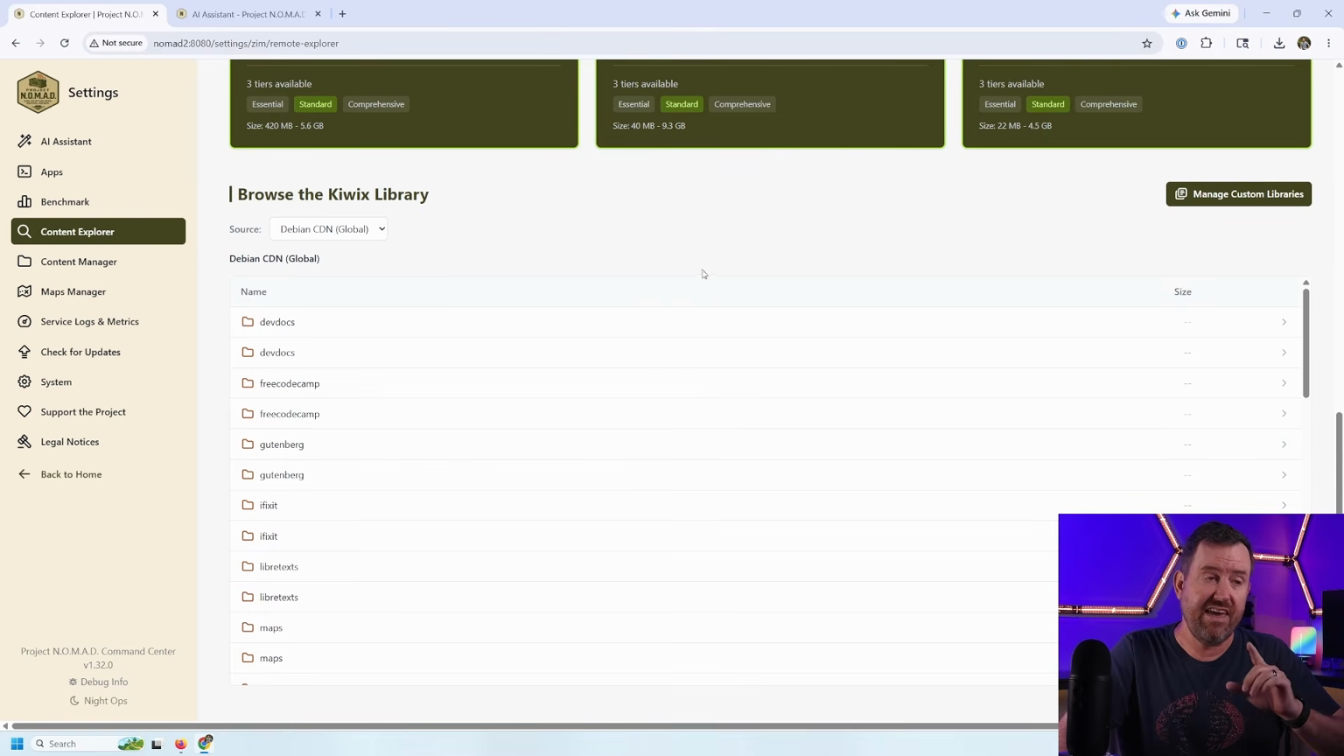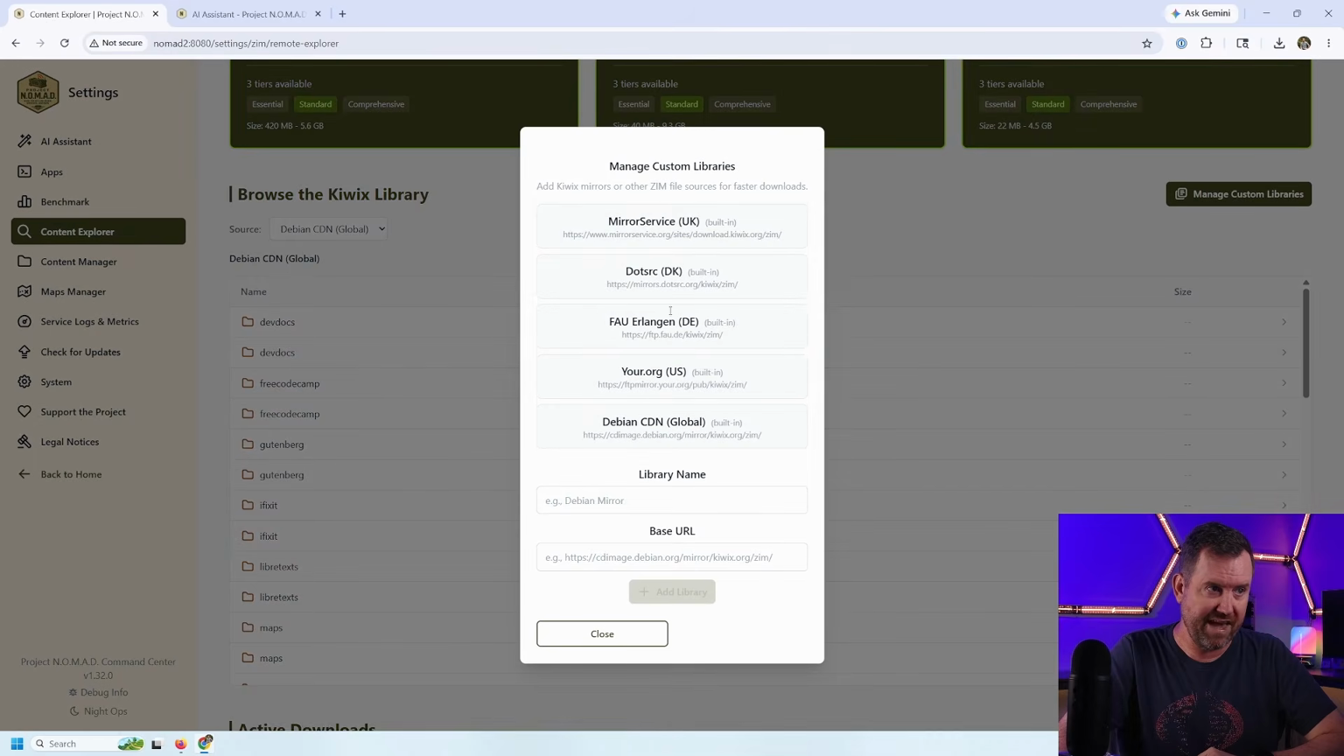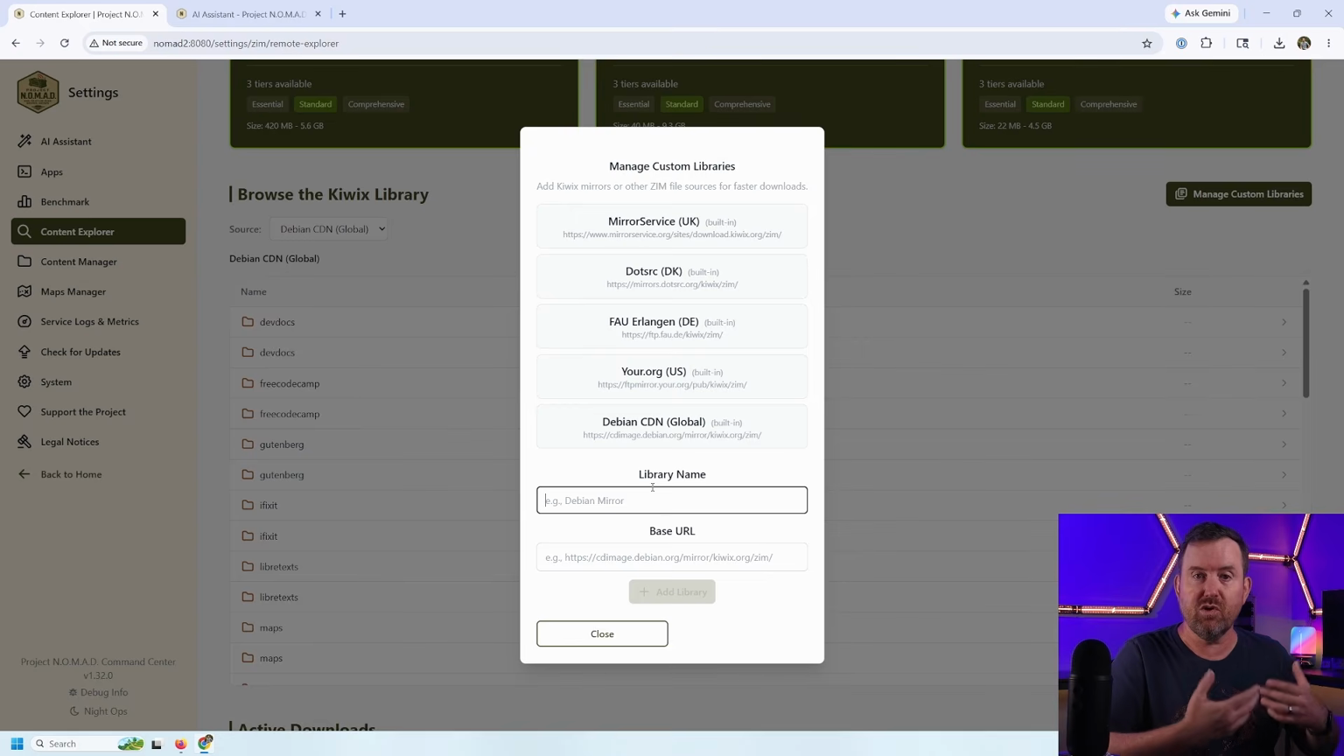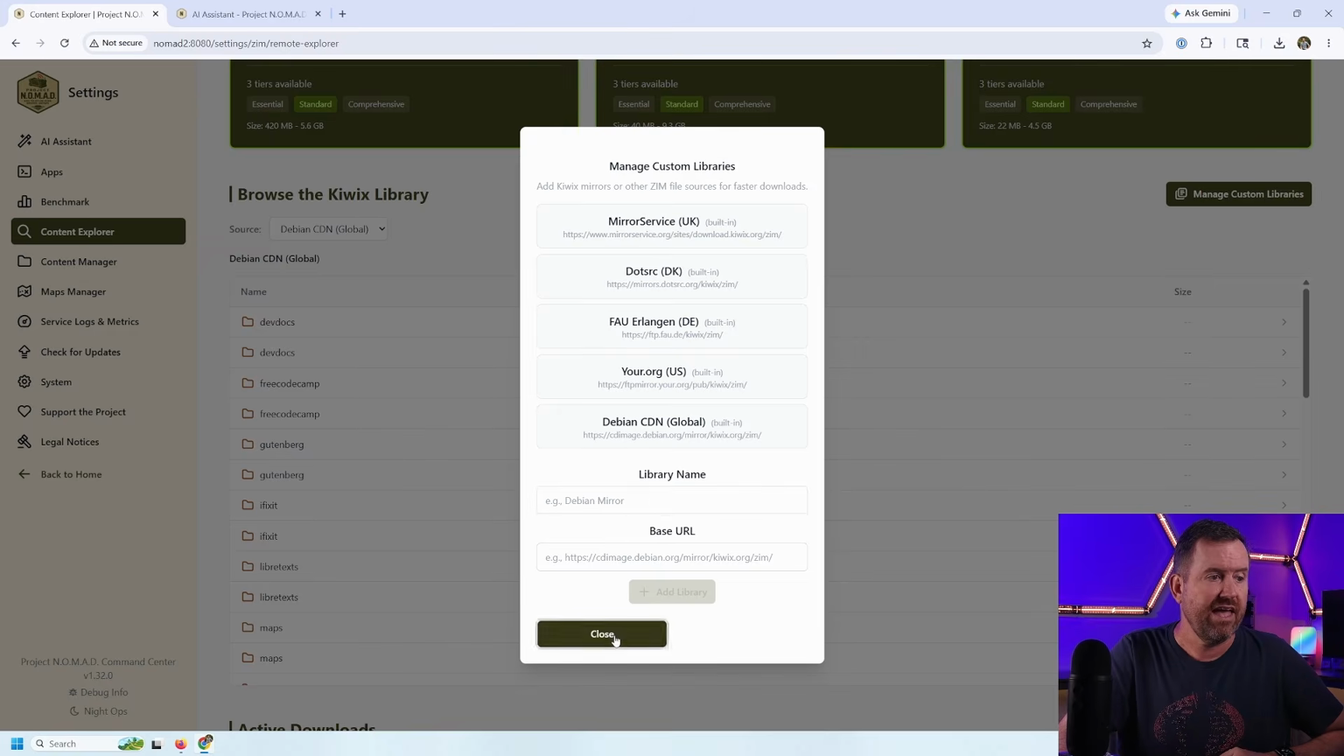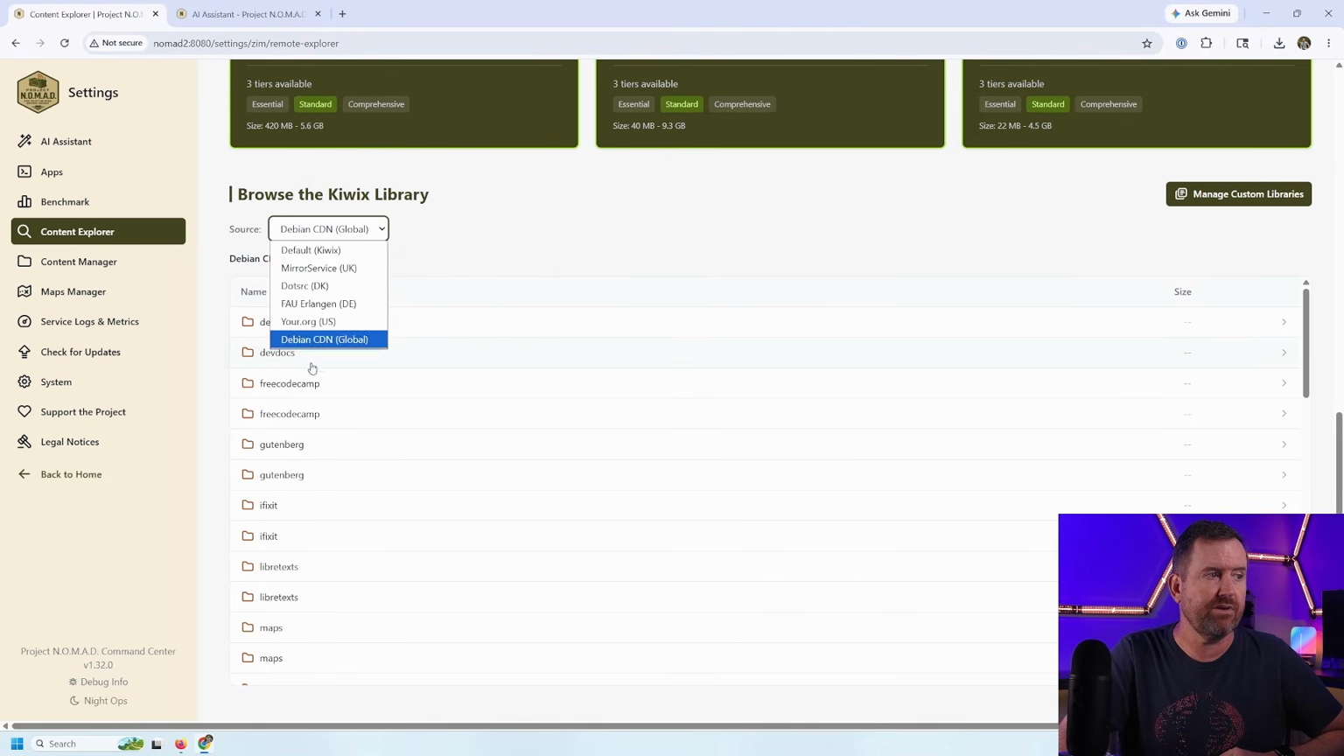But in addition to that, if you have a custom ZIM source, you can click Manage Custom Libraries and then add your own, right? So if you know of a college or university or some location where you can have a bunch of ZIMs stored, you can add a custom ZIM source, and then it will be selectable up here. And then you can just download whatever ZIMs you want.